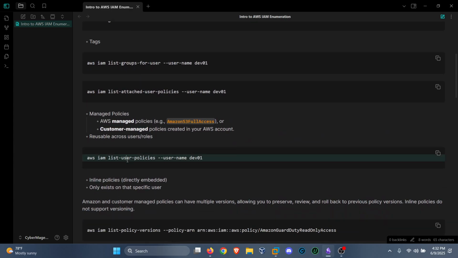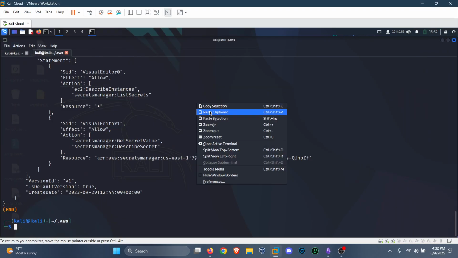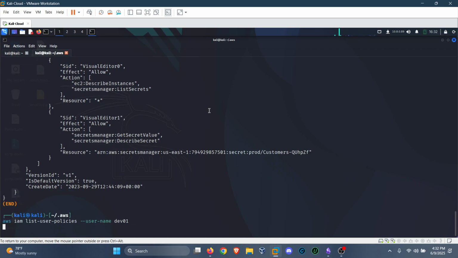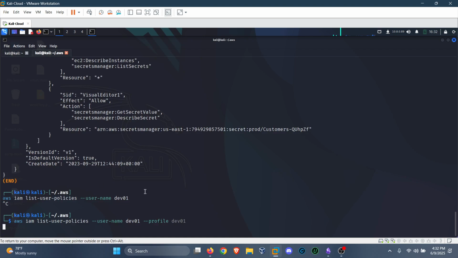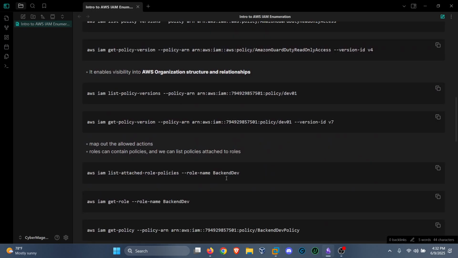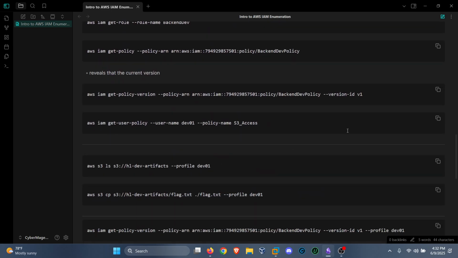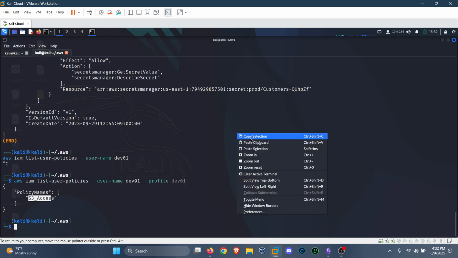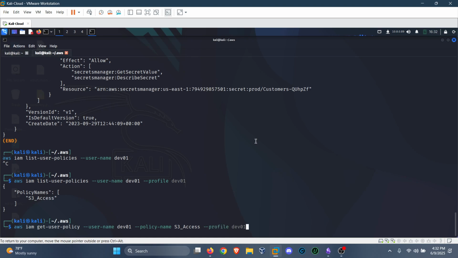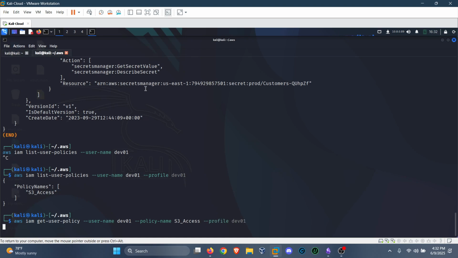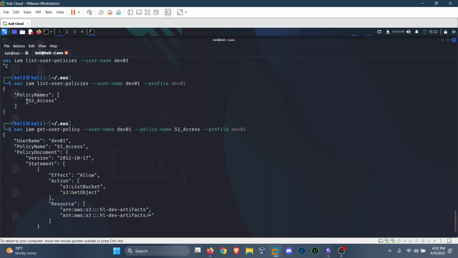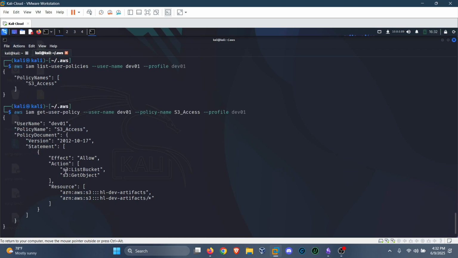List groups, let's attach, list user policies, this one. So we'll get inline policies, which we have right over here, S3 access. And we'll add profile dev01. And this will go ahead and show us what this inline policy can do. And we see here that we can list buckets and get objects from this resource.